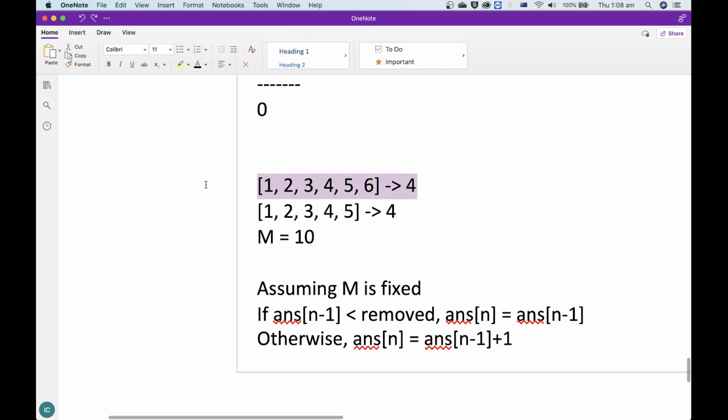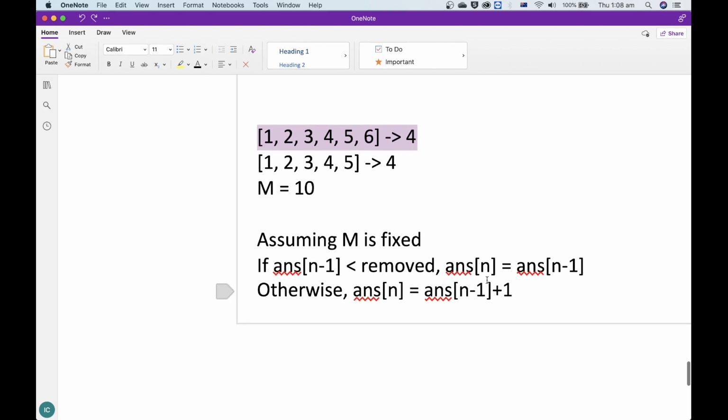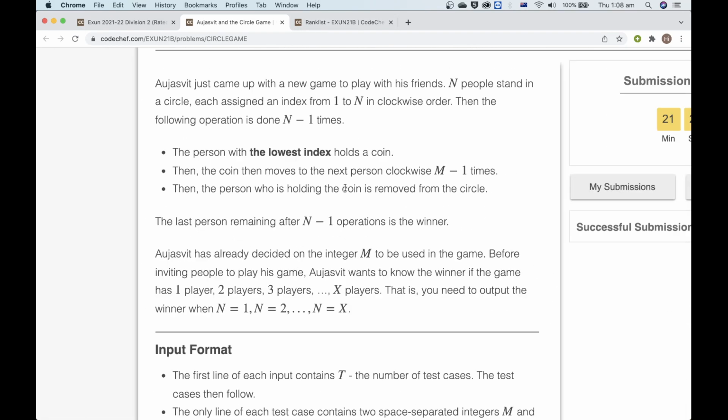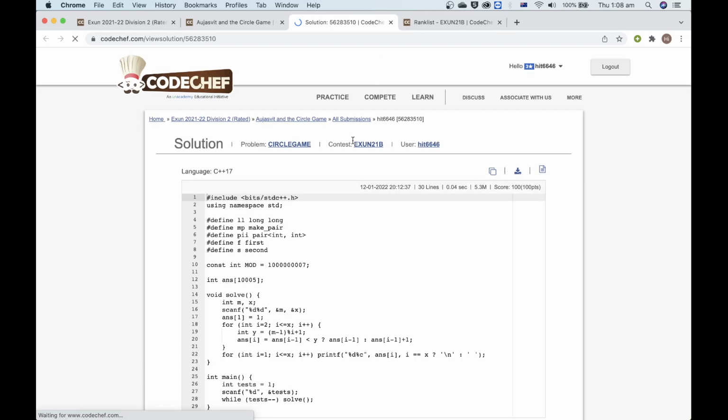And since the answer only depends on the previous answer, that means we can just do dynamic programming. This is a pretty simple dynamic program because it only has O(n) states and it has a very simple O(1) transition. So that means that the overall time complexity will just be O(n) per test case, which is good. So I'll just quickly show my implementation.